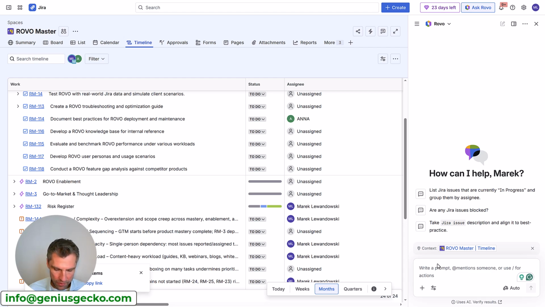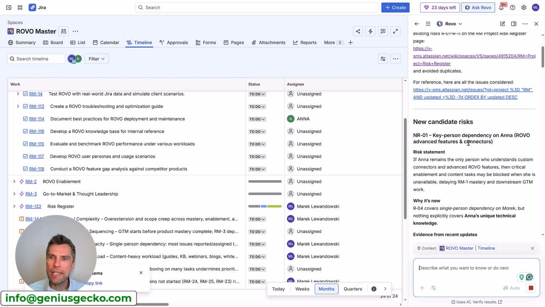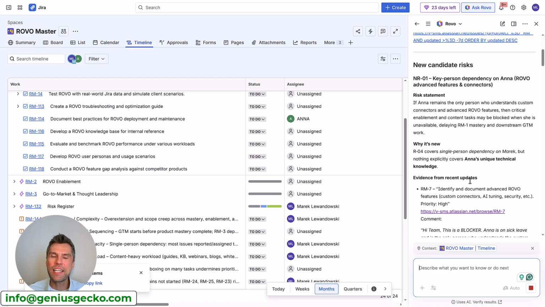So first of all, let's start with a prompt, find new risks based on the recent updates to the tasks. So let's have a look at the results here. Here are new candidate risks that emerge from recent Jira updates. Key person dependency on Anna. Risk statement: if Anna remains the only person who understands custom connectors and advanced Rovo features, then critical enablement and content tasks may be blocked when she's unavailable.